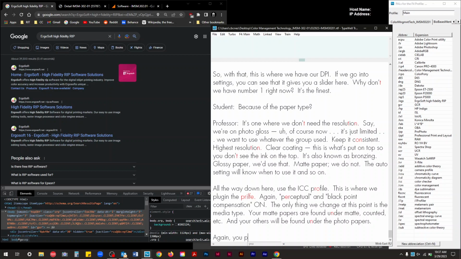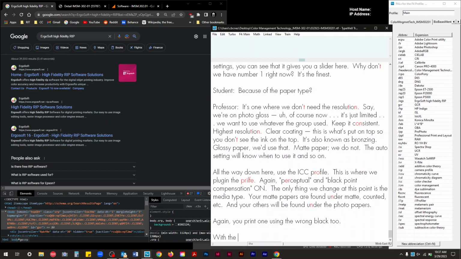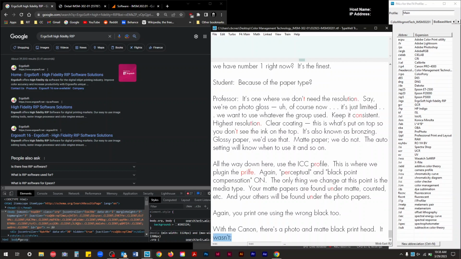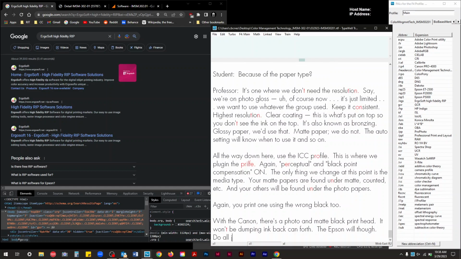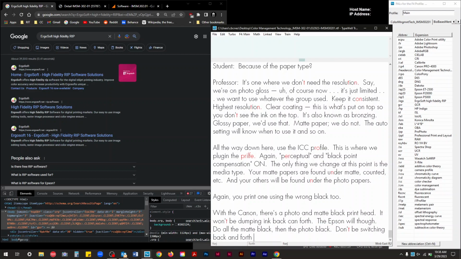What's cool about the Canon is there's a photo black and a matte black print head. So it's not dumping and switching ink back and forth. The Epson does dump as you go back and forth. So if you just do us a favor and print all the matte black first and then the photo black, so we're not going matte black, photo black, photo black too much. Sound good? And this is really all that we will be doing on this Friday.